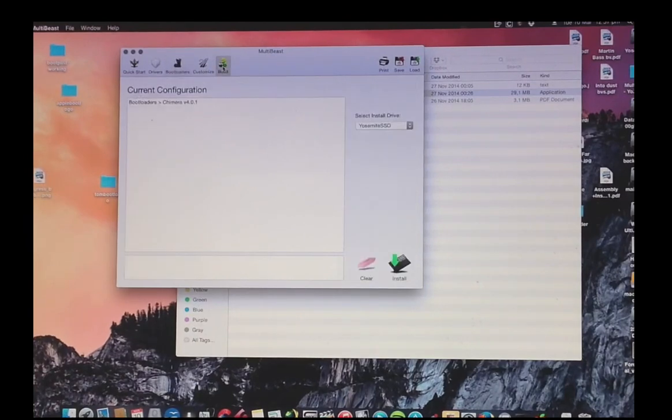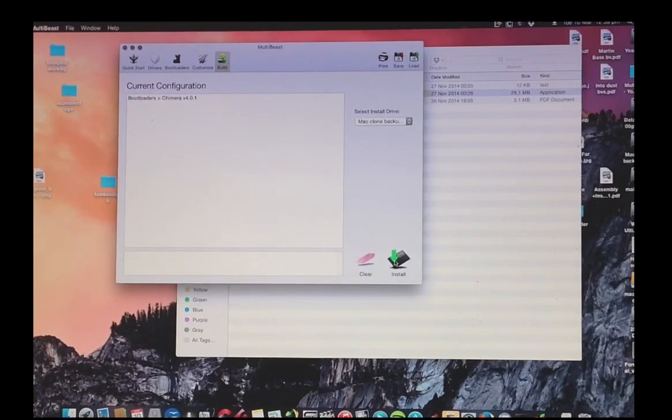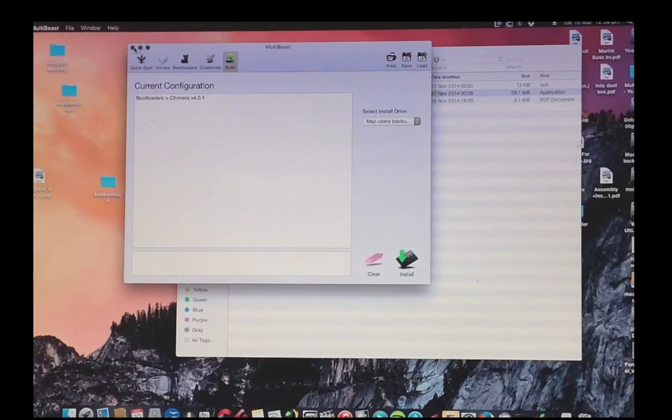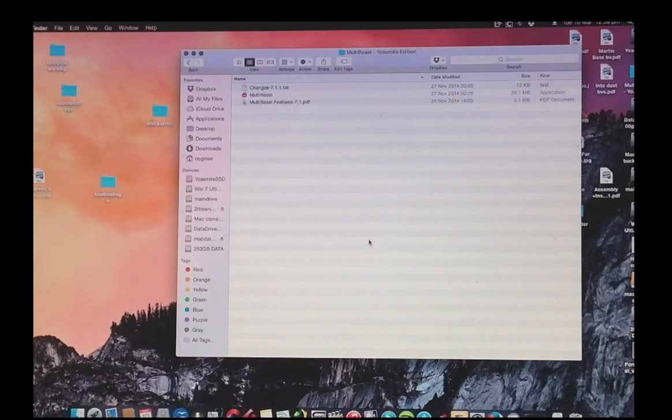So click the bootloader, build, and here's the important part. We have to change where you install the bootloader. So I'm going to pick my Mac clone backup disk. Okay, and I'll click install. I won't do it now because I don't need to. That will install, takes about 20 seconds, very quick.